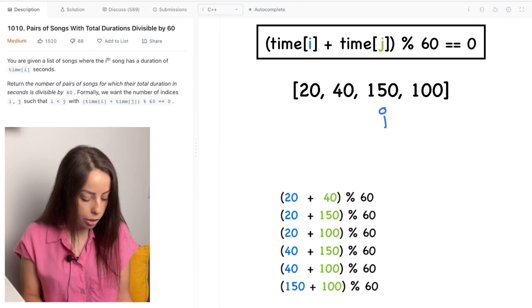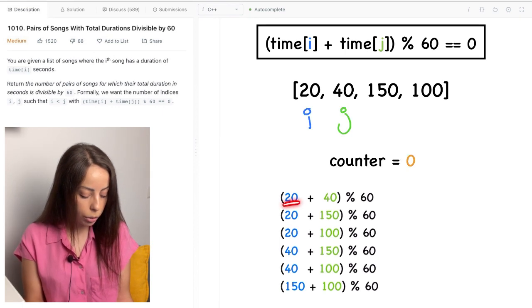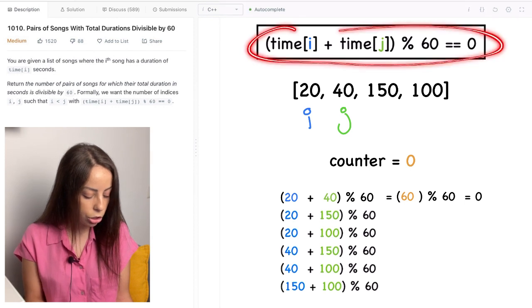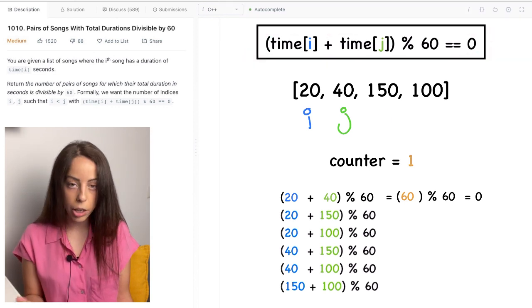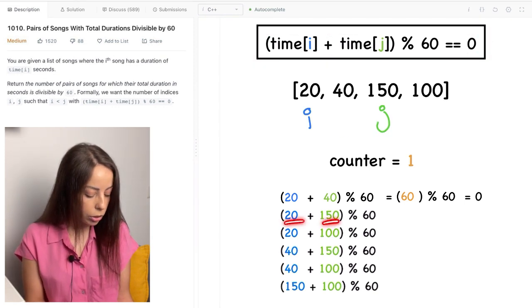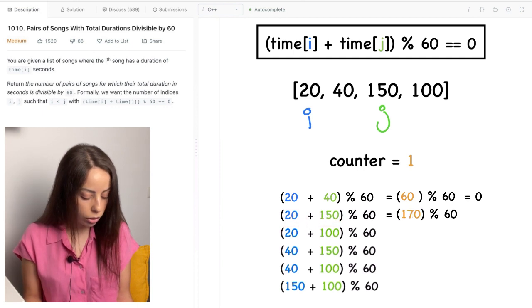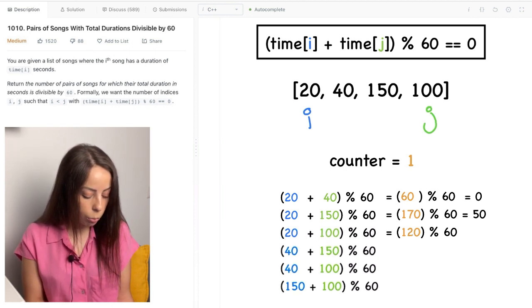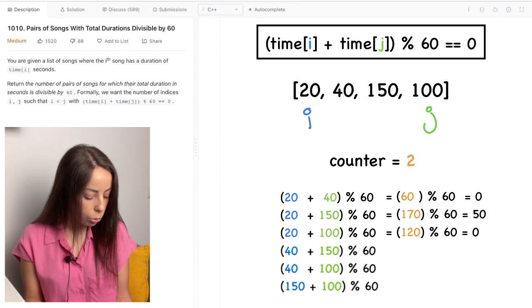So the first pair is going to be 20 plus 40, which is 60. 60 mod 60 is 0, which satisfies this condition. So we increment the counter and move on. The second pair is 20 plus 150, which is 170. Mod 60 is 50, not 0, so we move on without incrementing any counter. 20 plus 100 is 120. Mod 60 is 0, so we increment the counter.